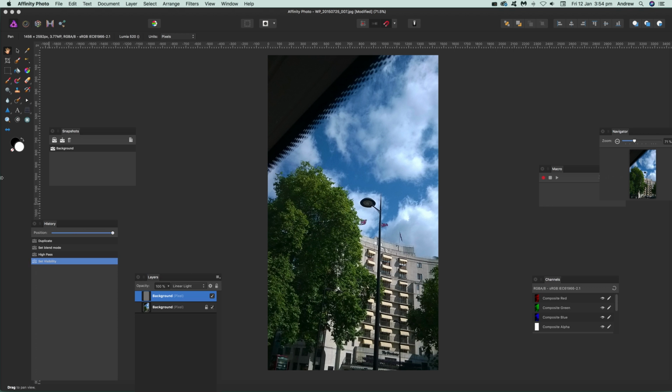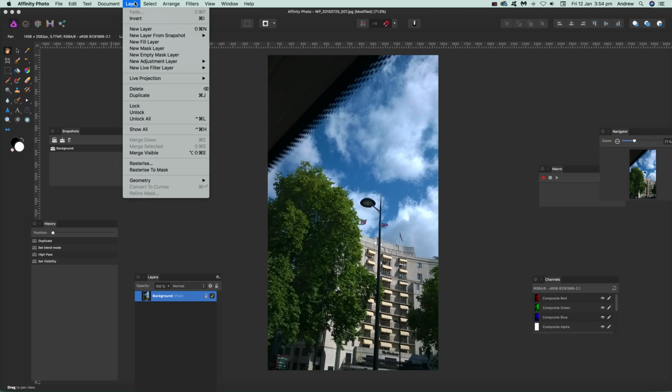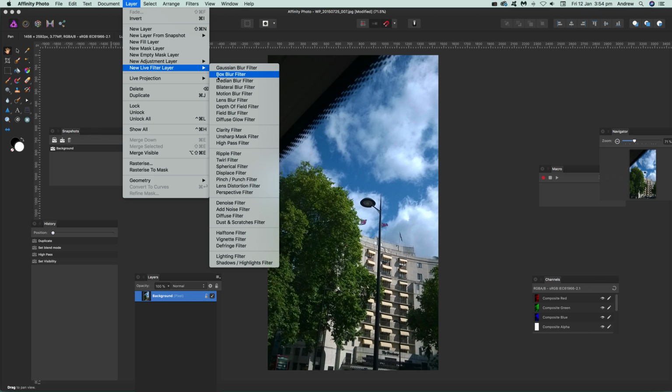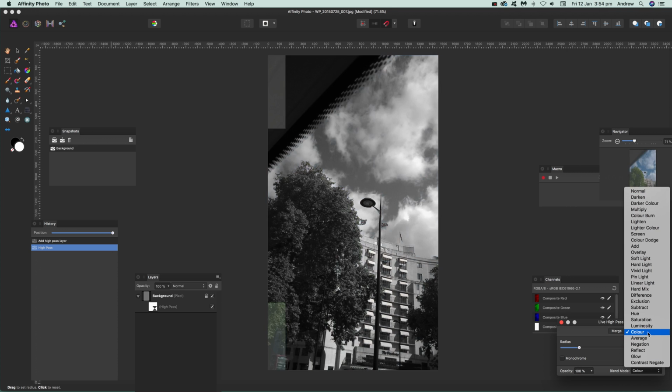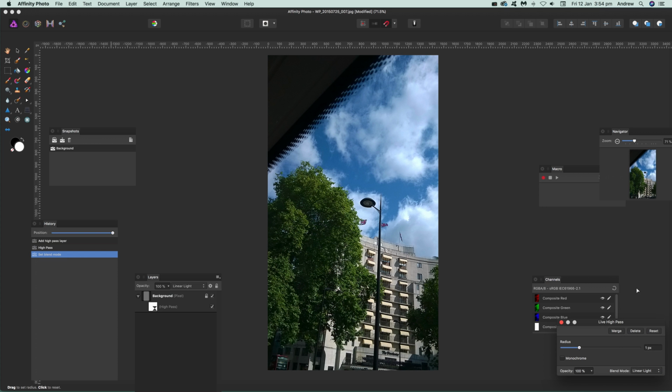Now, even better is to just get rid of all that and go to layer, new live filter, high pass filter, and then just go up to about the same, and you can see again you've got the nice lines there. And with this, of course, you can actually modify the blend mode. So I'm just going to go to linear light again, and there you've got it again. Much nicer, sharper image applied there.